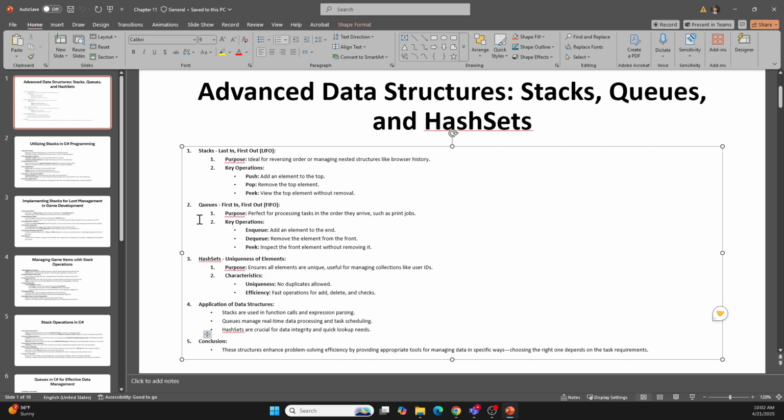So next is queues. Queues operate on the principle of first in, first out. This means that the first element added to the queue is the first one to be removed. Queues are essential when you need to manage elements in the order they arrive, such as managing a lineup of tasks or handling operations in real-time processing.